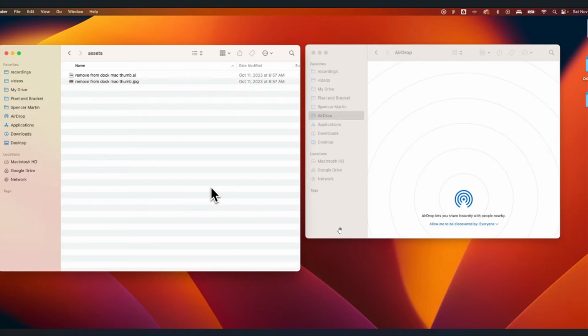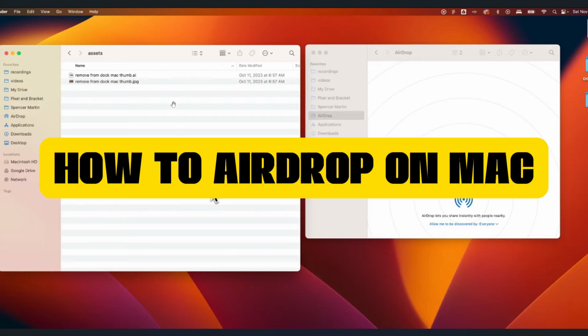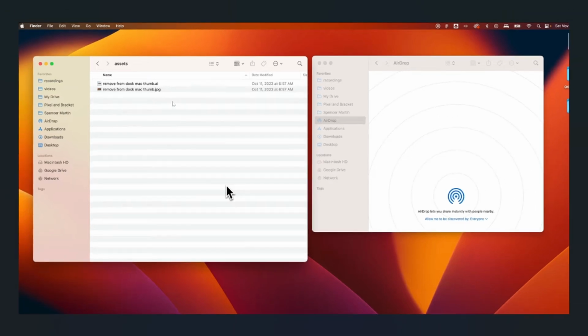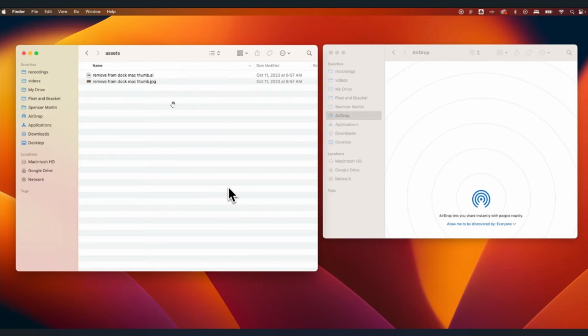In this Mac tutorial, I'm going to show you how to use AirDrop to quickly share files with other Apple devices. Now, I don't have a Mac myself, but I'll guide you through the steps so you can follow along easily. First, make sure the device you want to AirDrop to is either in your contacts or has AirDrop set to everyone in its discovery settings.